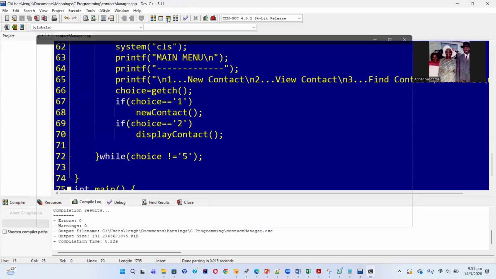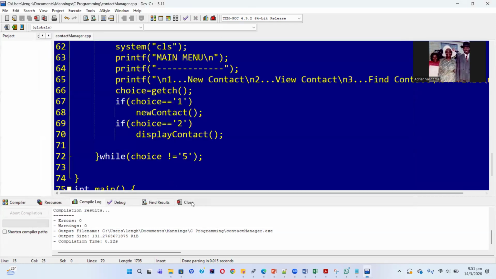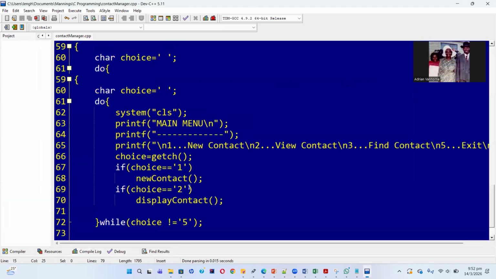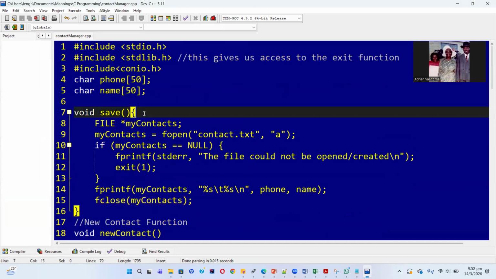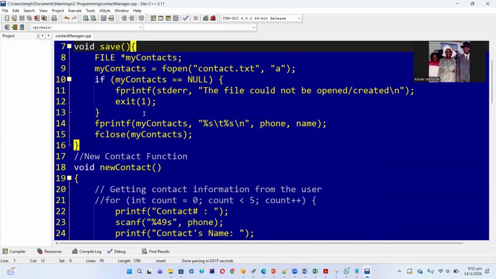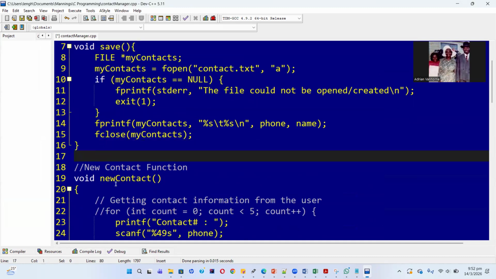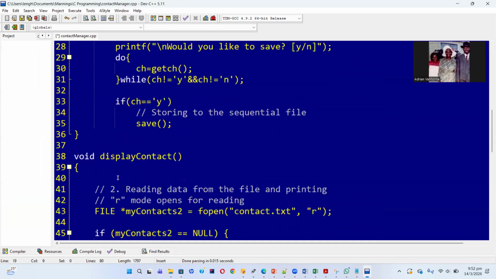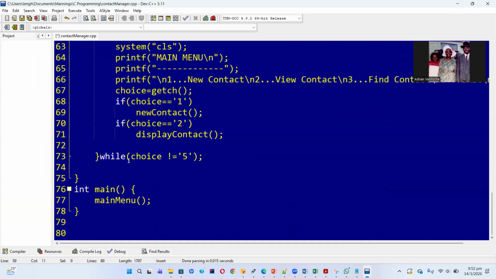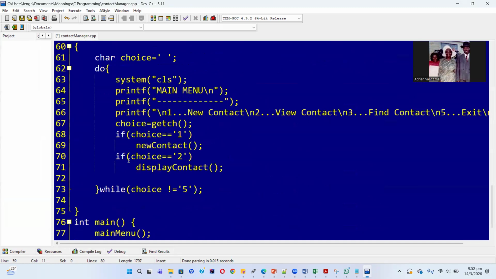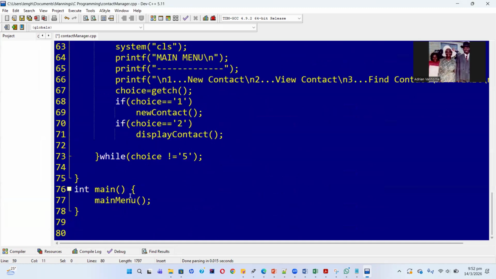So here it is. We have successfully divided this program into a number of modules. Let's see how many modules we created. One, the save module, to save the information to the file; the new contact module; the display contact module; and the main menu module. And we have created a main.